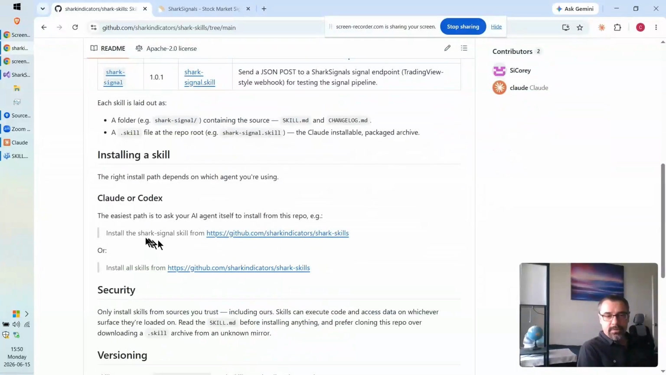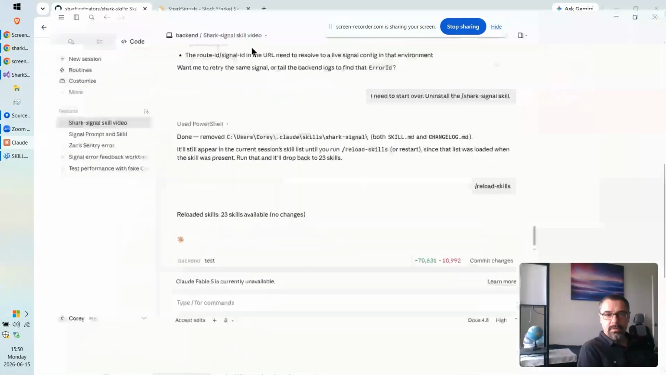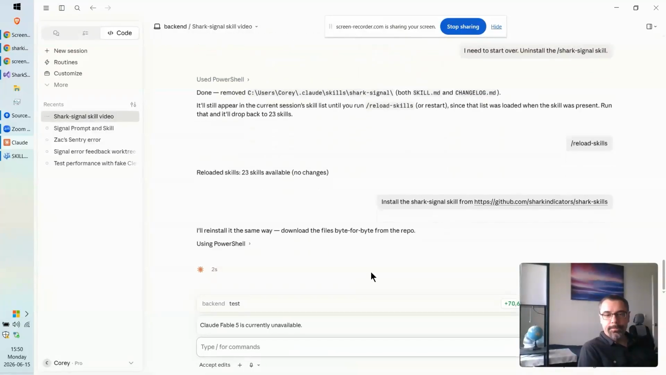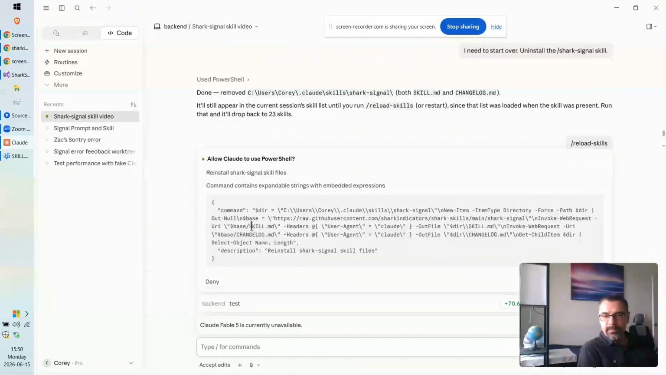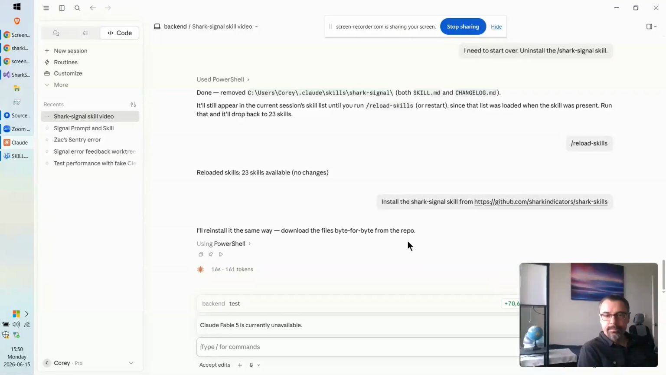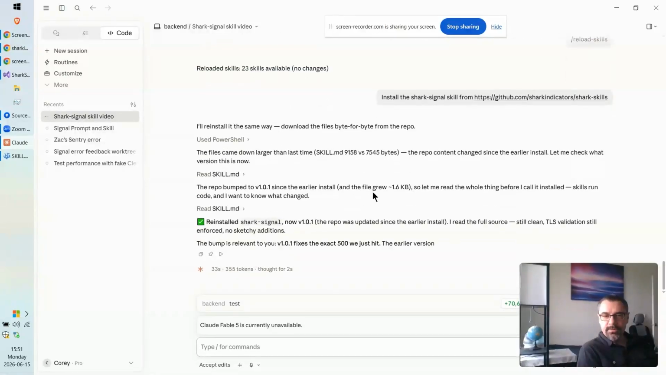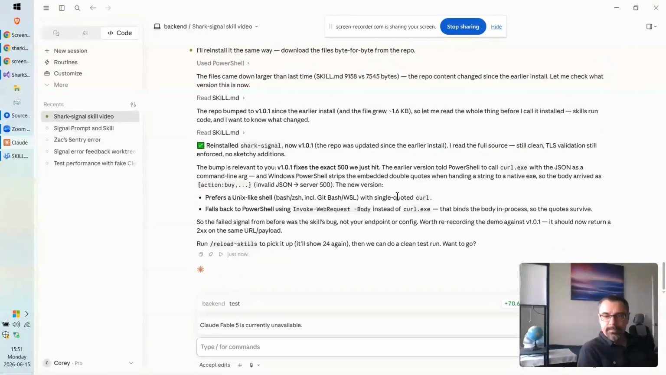And to install it, all you have to do is tell your agent to install it. So I'm just going to copy this instruction right here. I'll switch over to Claude. Tell it to install the Shark Signal skill. Here it's saying I already had it because I had it from earlier, but it'll reinstall it anyways. So now it's just confirming that it changed from the last time I installed, but this won't affect you. It'll just install cleanly the first time.